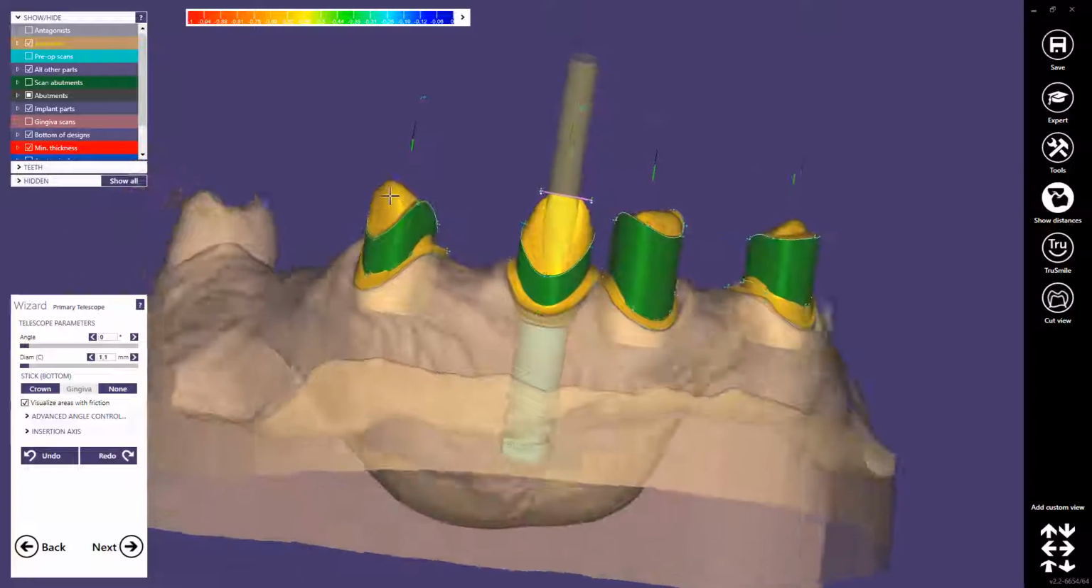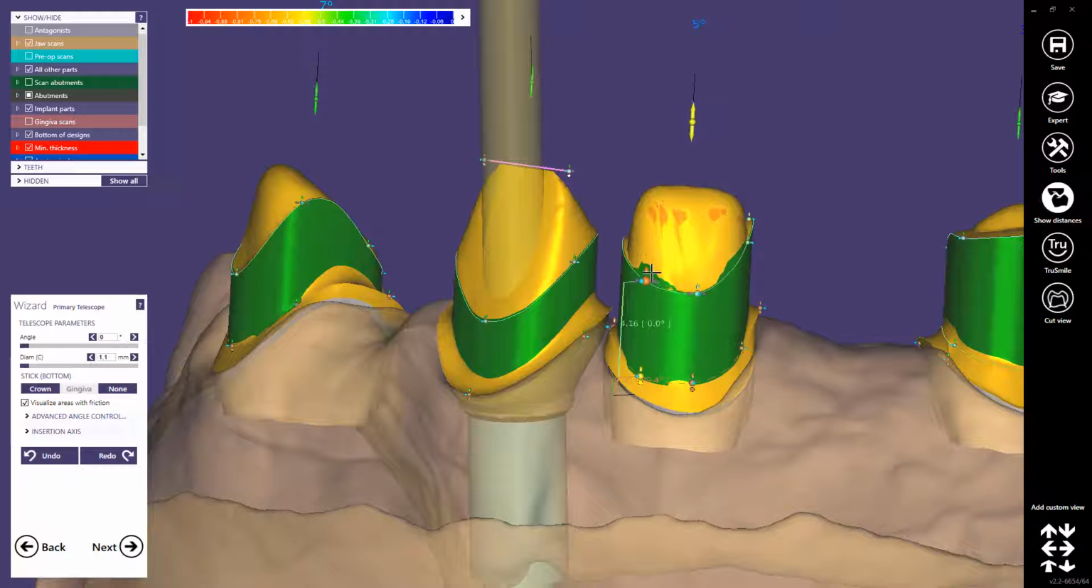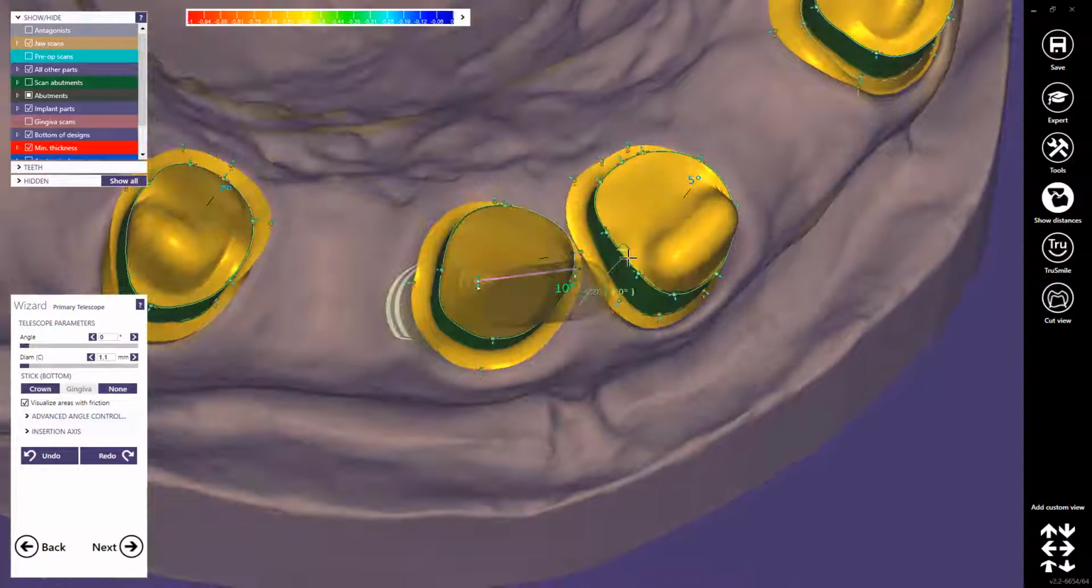Okay. Let's do this one now. Okay, let's Control and Shift. Okay. Here we can create a little bit more friction.